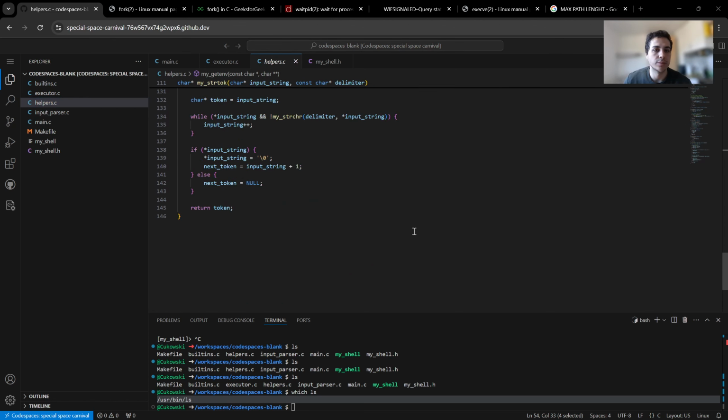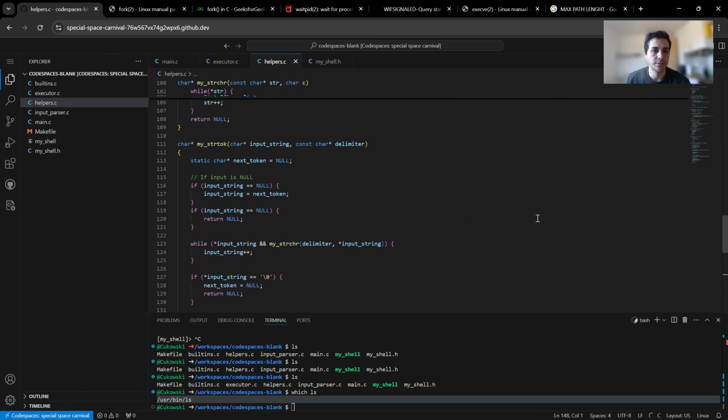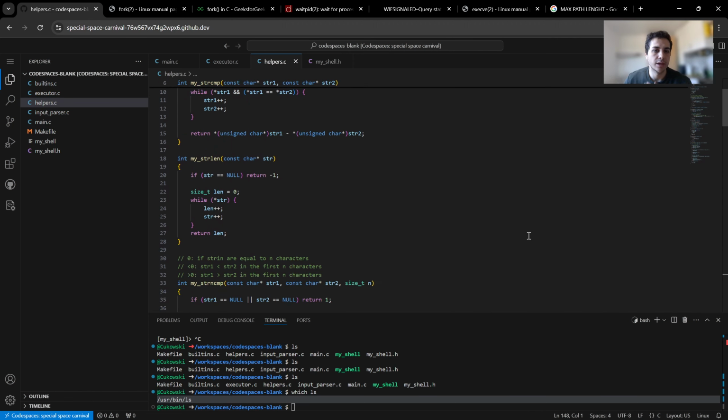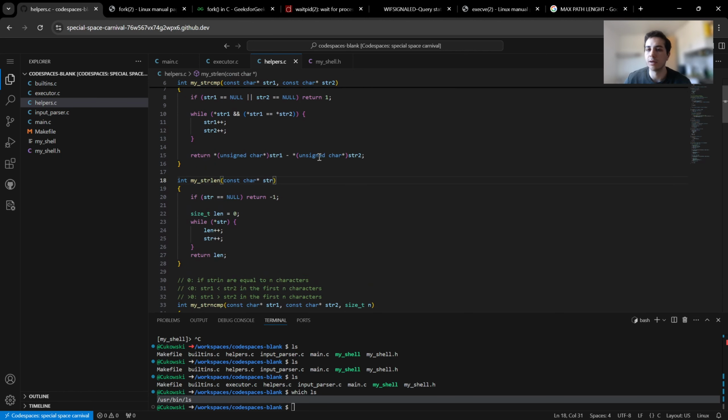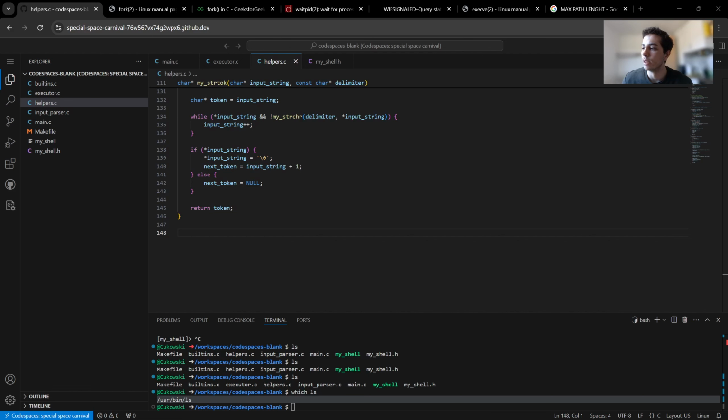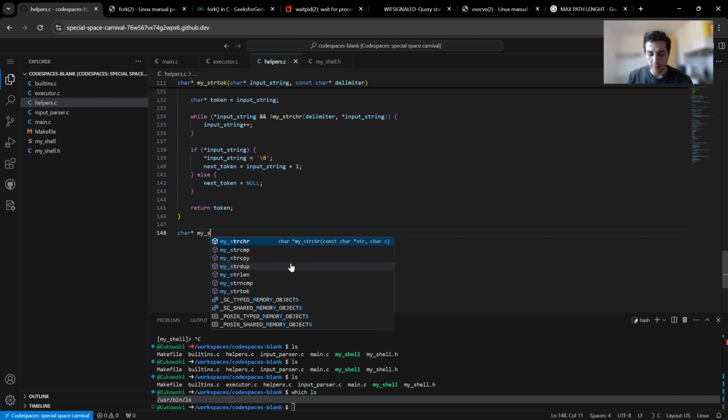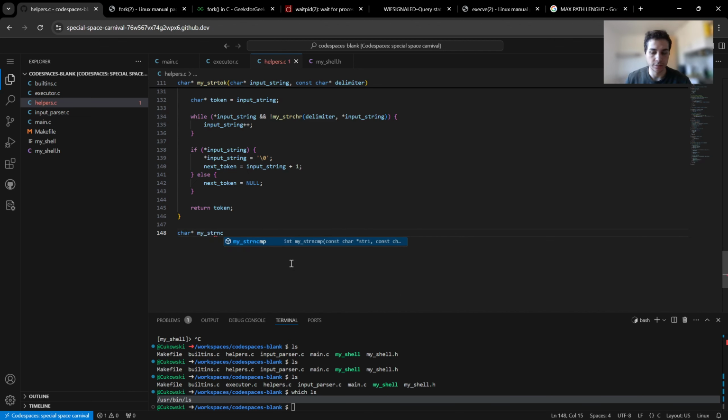I go to my helpers, I say, also I think it's time to give some comments to these functions too. I will be back in a second. Okay, so it will return a char star. I will call it my strncpy. It will have the destination value. It will get constant char star source, and it will get the size_t of n, which will have size_t of i.